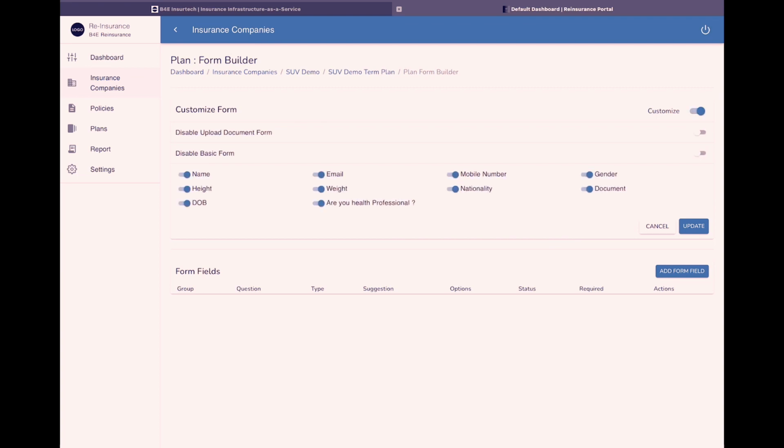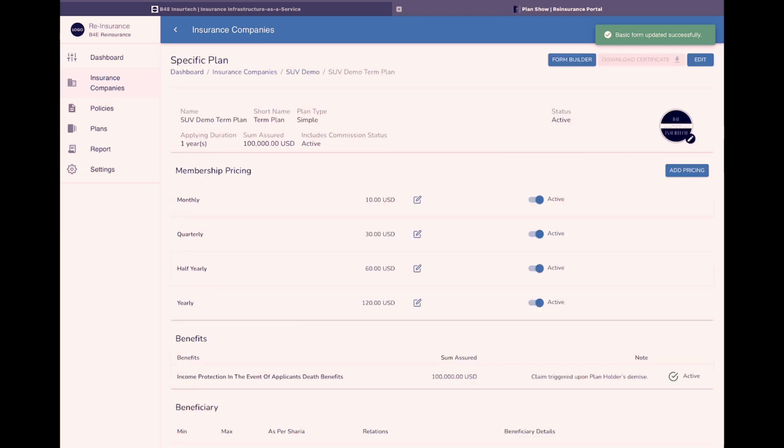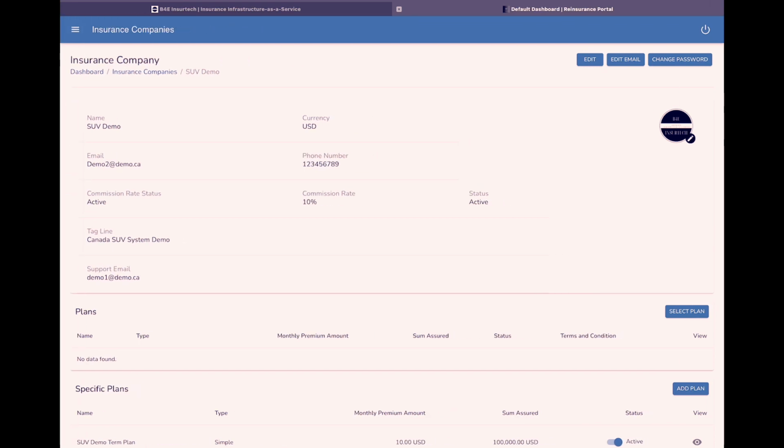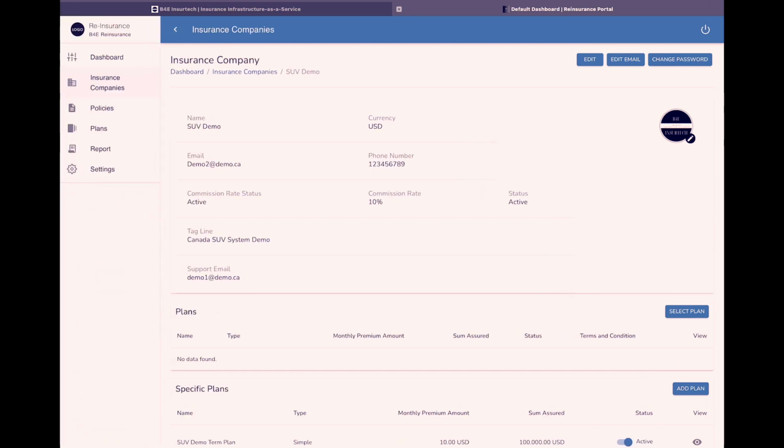And yeah, we've now moved into the application form builder phase. Now, as you can see on the application form, there are standard fields that are there, and we can choose to change them as we want. Now the entire product has been set up along with the application form and the underwriting guidelines. Now, once this has been done, we will go back to the insurance company.